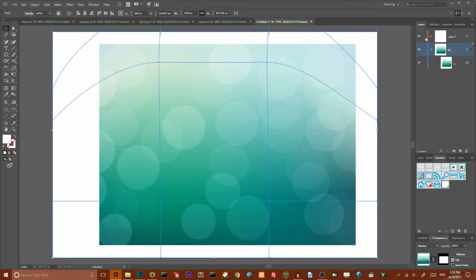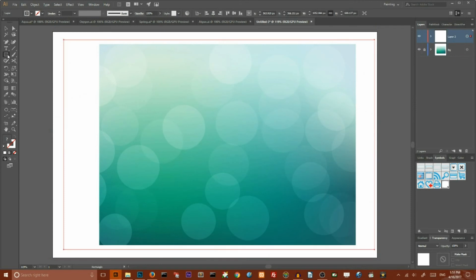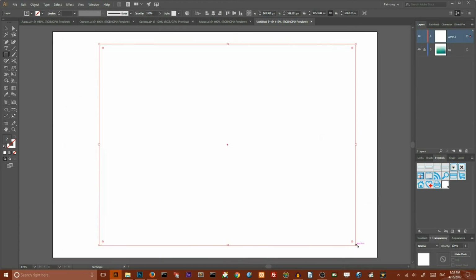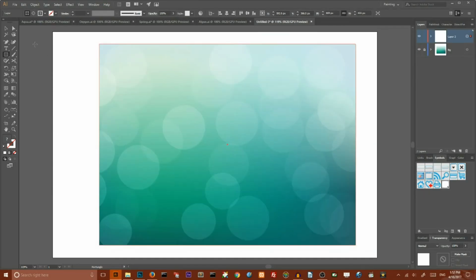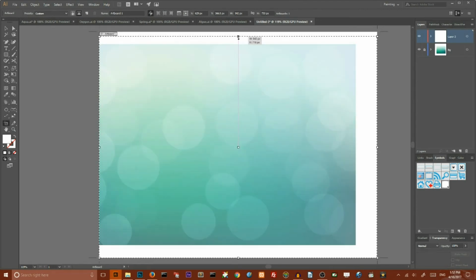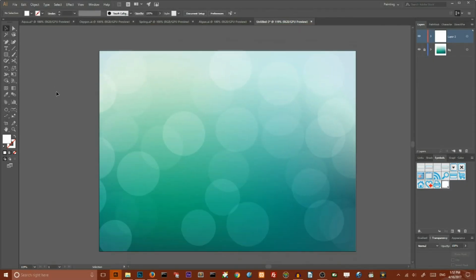Now I'm going to lock this layer and unlock this layer with bubbles, and I want to create another rectangle to fill this entire artwork, and click on this bullet, and now right mouse button click and choose make clipping mask to create a clipping mask of your bubbles. And now I'm going to grab the artboard tool and reduce the size of my artboard. So beautiful.